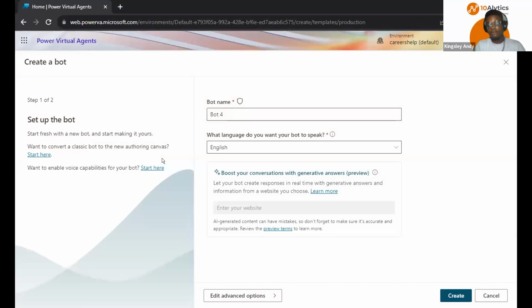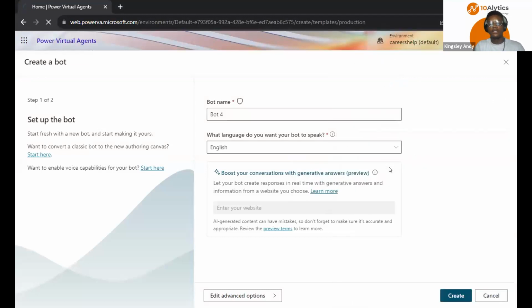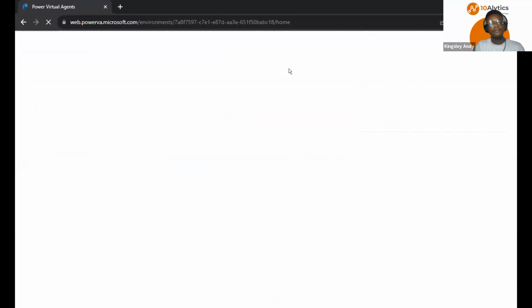It is bringing me here, but first off, I want to change my environment to this one. In Power Platform, we have several environments.